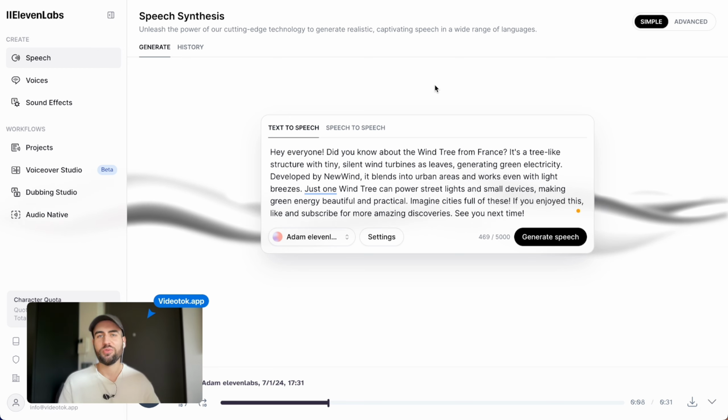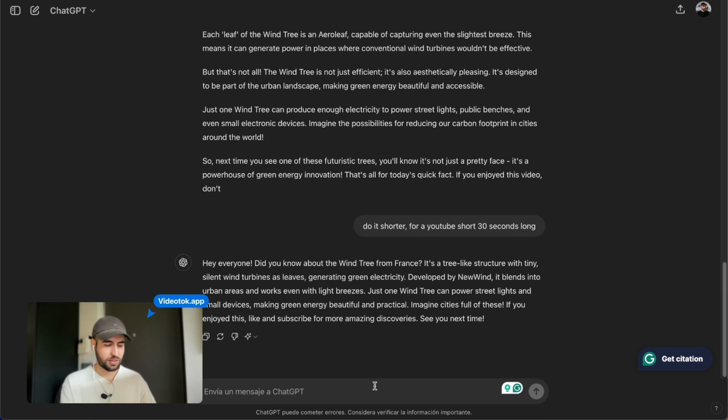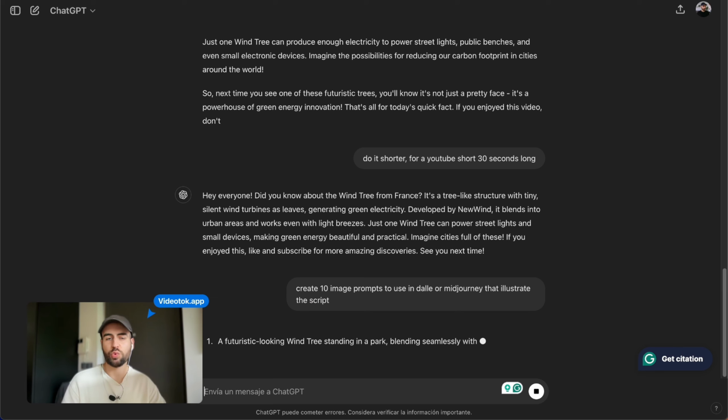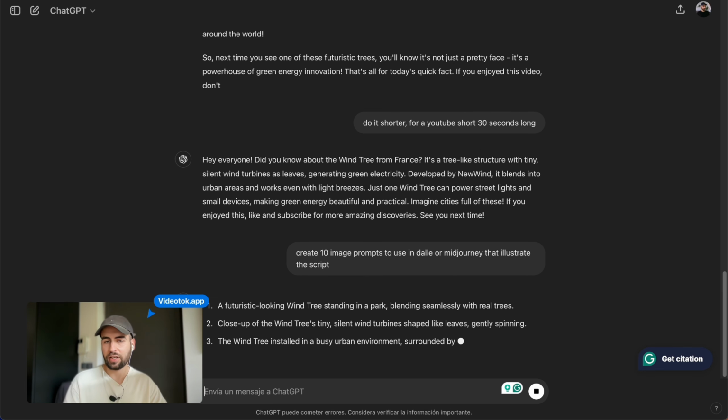Great. Here, once we have the voice, we can download it and use it in our video. But then we have to create all the images for it. So we have to go back to ChatGPT and say, create 10 image prompts to use in DALL-E or Midjourney that illustrate it. And here it will go one by one, creating an image prompt.